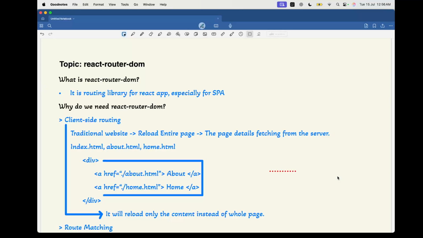First, we are going to see about React Router DOM with some WH questions. Going forward, I will post deep information about this particular package. Okay, so let's directly jump into this session with some WH questions.